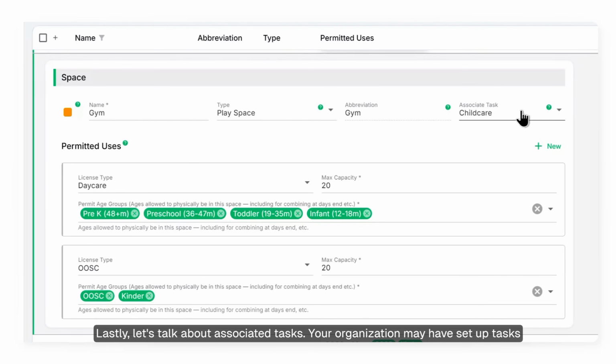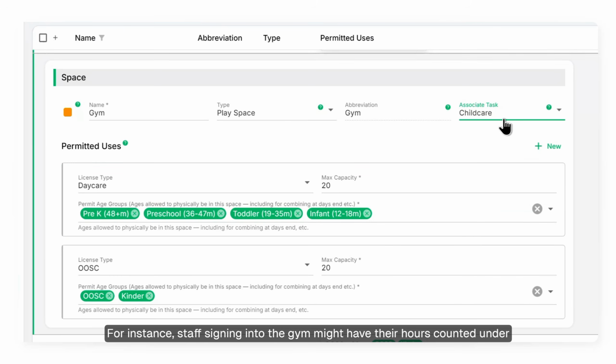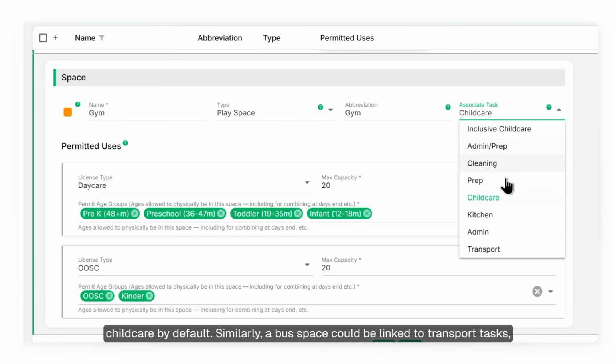Lastly, let's talk about associated tasks. Your organization may have set up tasks to track staff activities throughout the day, which are linked to payroll and reports. You can assign a space to a specific default task. For instance, staff signing into the gym might have their hours counted under childcare by default.